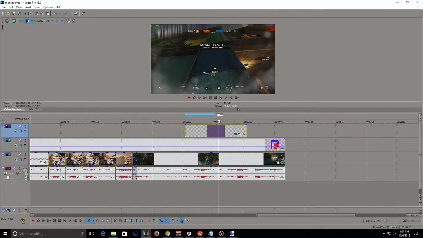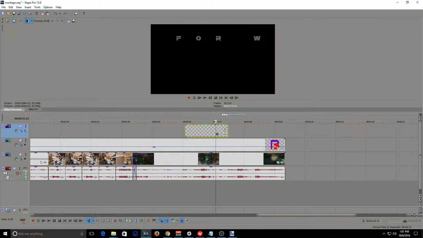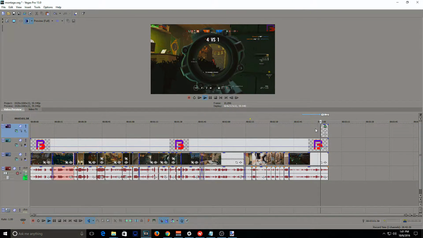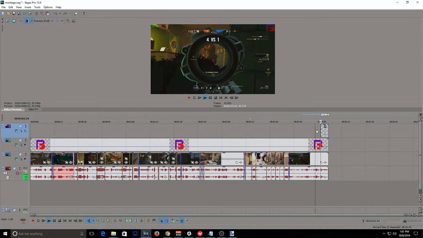Using the arrow keys just to go back a couple frames. We only want it to play through once. So we'll end that there, put that at the end, and then we'll have our little text animation in there too.